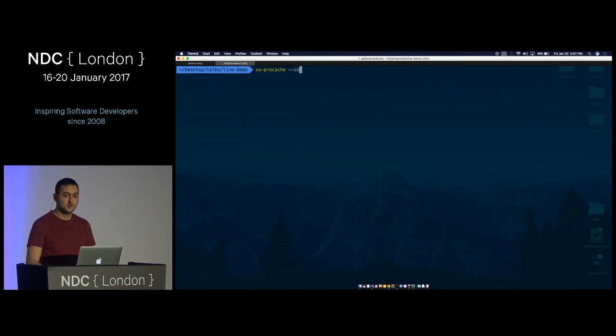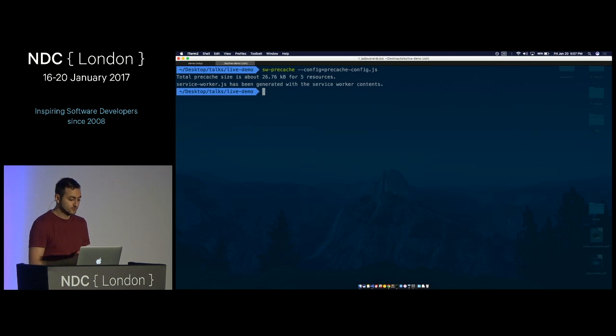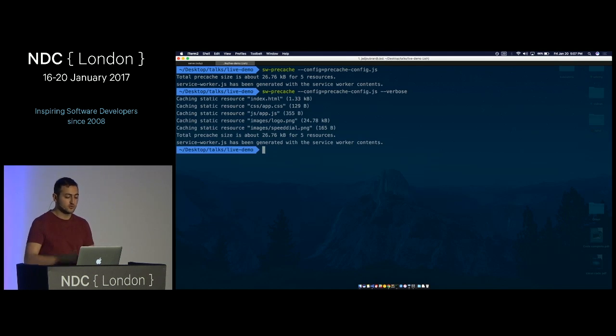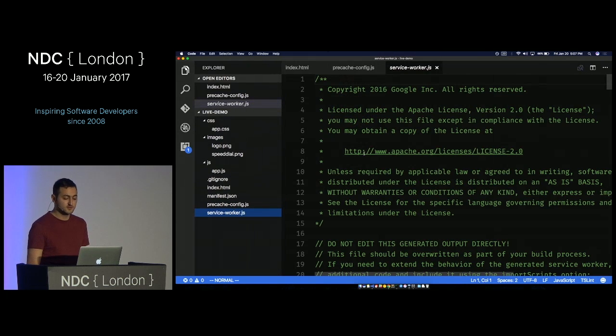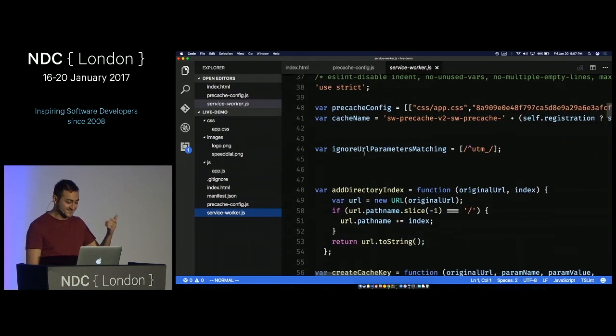So let's go run sw-precache and then pass in the configuration file. So just pass in the configuration file and it's going to generate the service worker code for you. That's it. So you can pass debug as well, or verbose, to understand what's being cached or not. But those are the same things you listed in the manifest. All right, so how does it look? That's it. A lot of disclaimers.